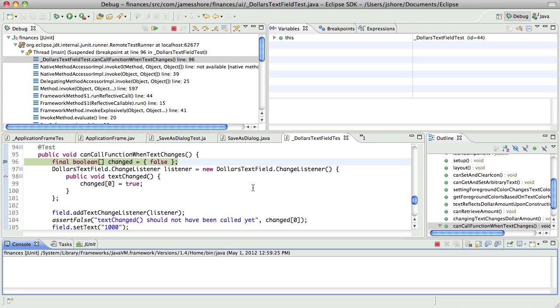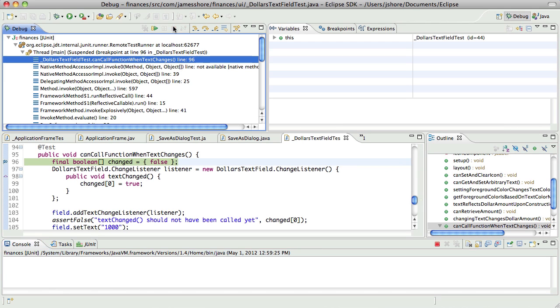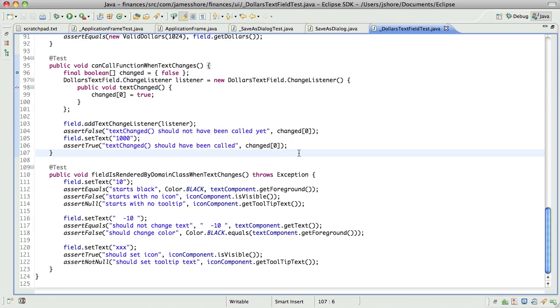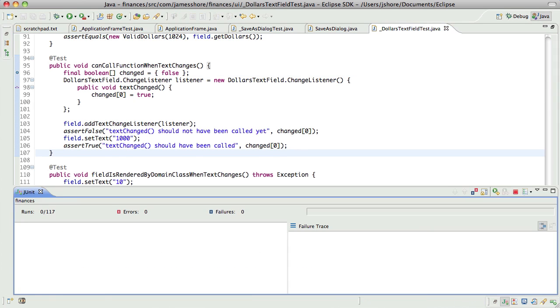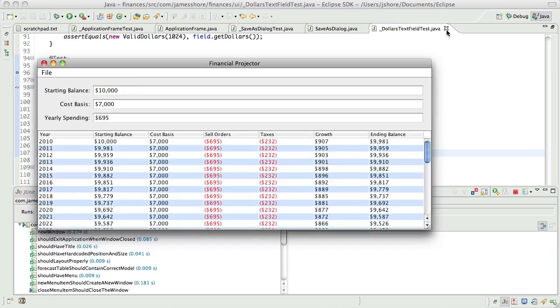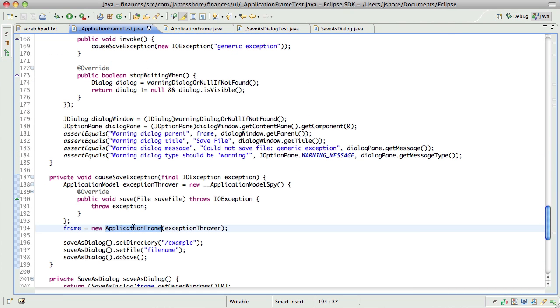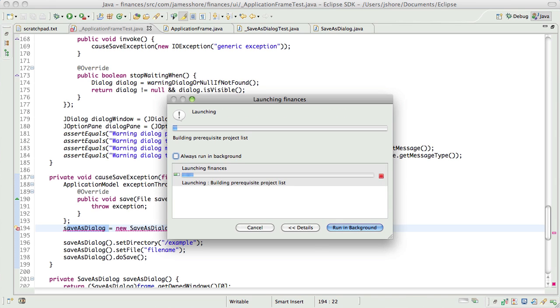Oops. I accidentally ran the debugger. Let's close that. Okay, try one more time. Okay, so when I do this, it works. When I do this, it doesn't work. Oh, well, that's not going to work.